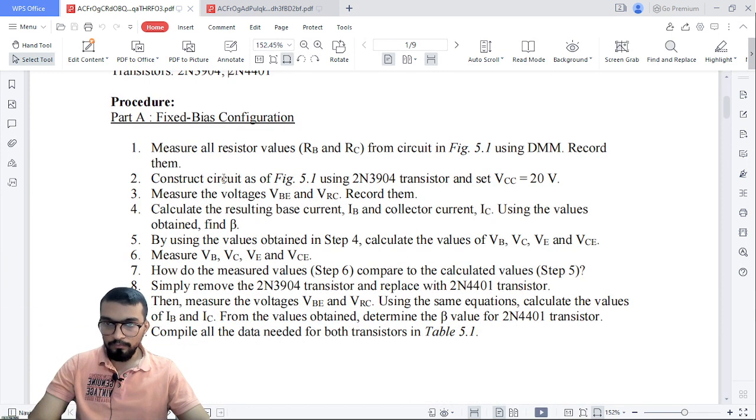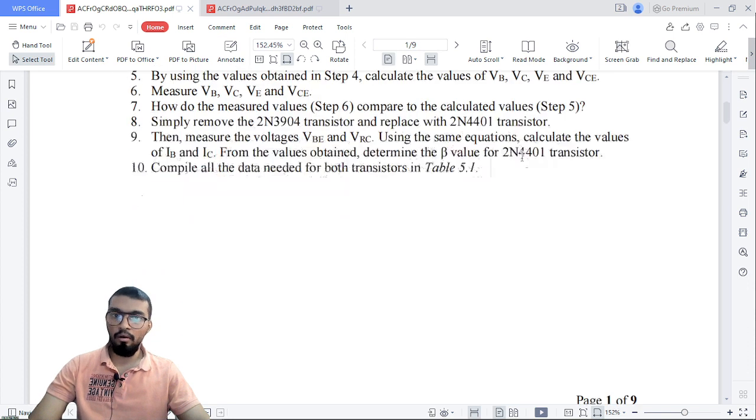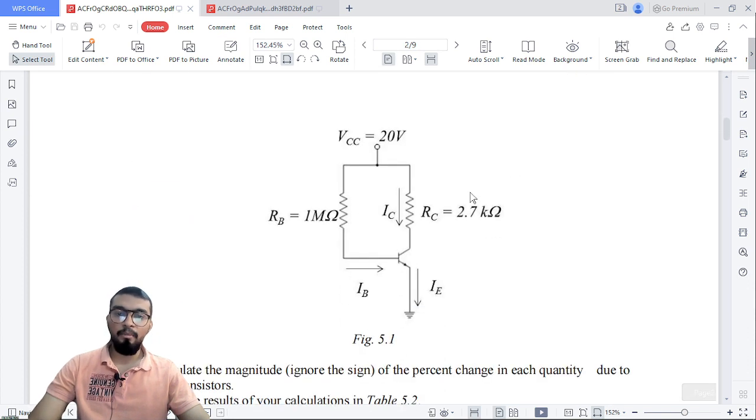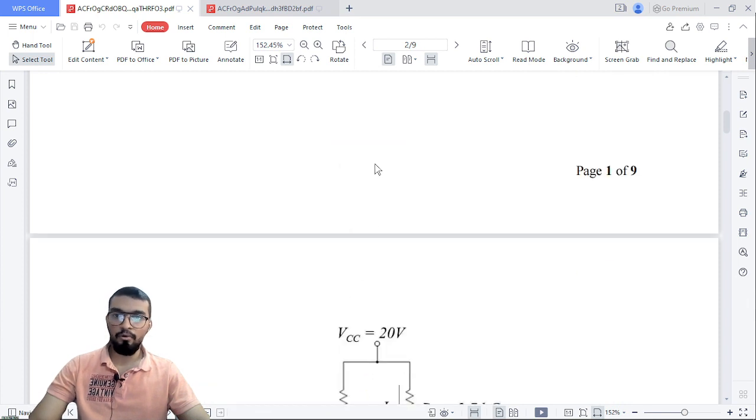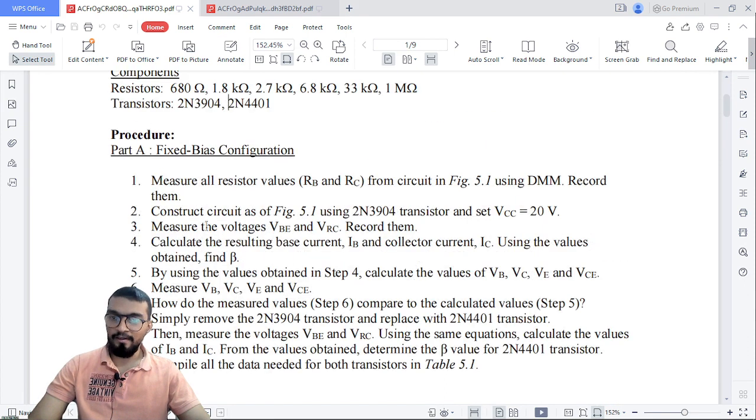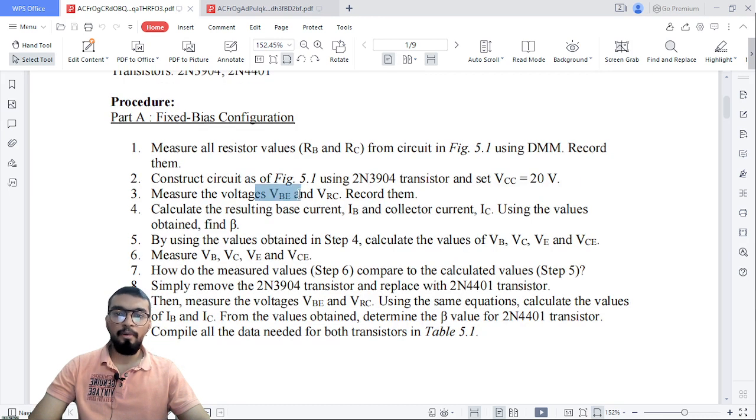Measure all resistor values from the circuit in figure 5.1 using DMM, record them. The DMM is digital multimeter. Of course, we are not present in the lab right now, so you are not going to measure anything, but eventually we will put these values, RB, RC and VCC, in the LTspice. Second is construct the circuit as shown in figure 5.1 using 2N3904. So basically you need to perform this in LTspice. Next, measure the voltages VBE and VRC, record them. You can do this by using the .op command.